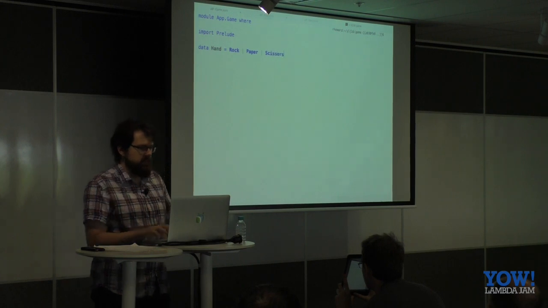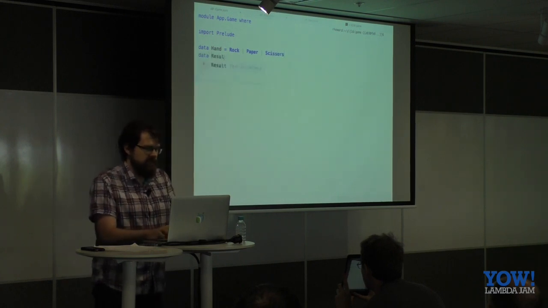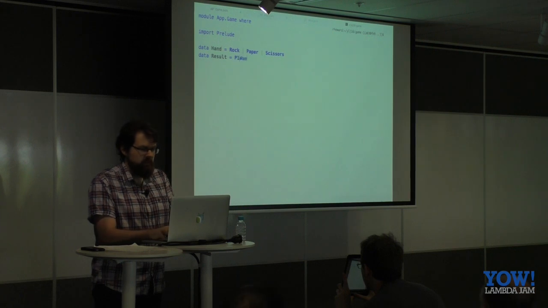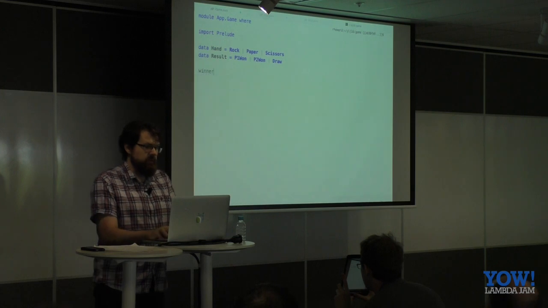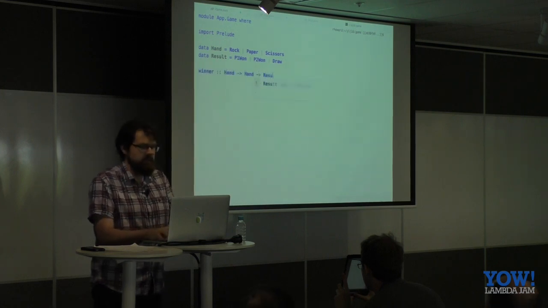No nulls, no whatever. And also, let's just say a game result where we've just got player 1 wins, or player 2 wins, or it was a draw. And let's also define a function which takes 2 arguments, one a hand and a second hand, and returns a result. So let's just do the simplest thing that will possibly compile.